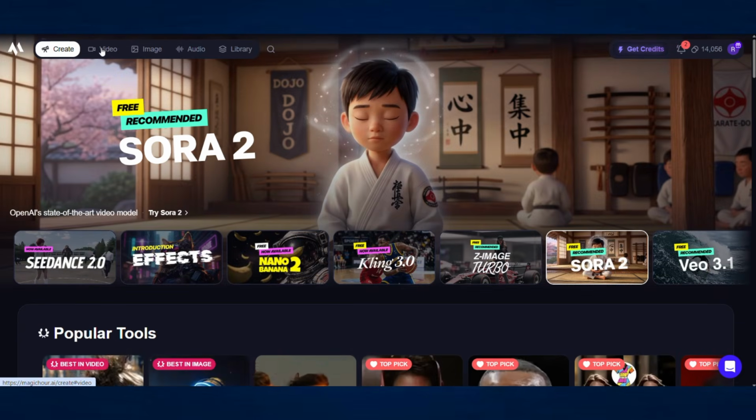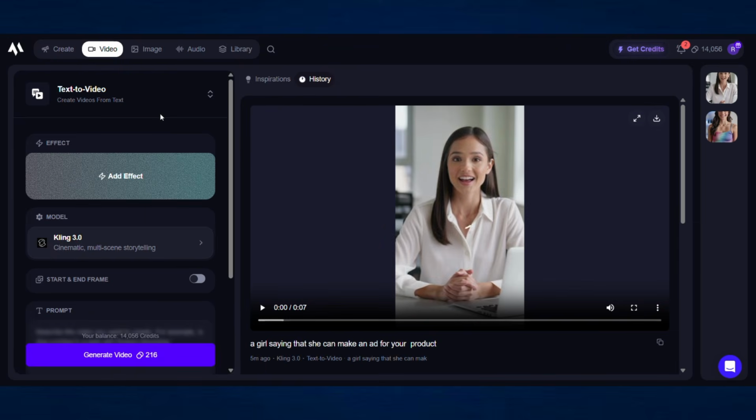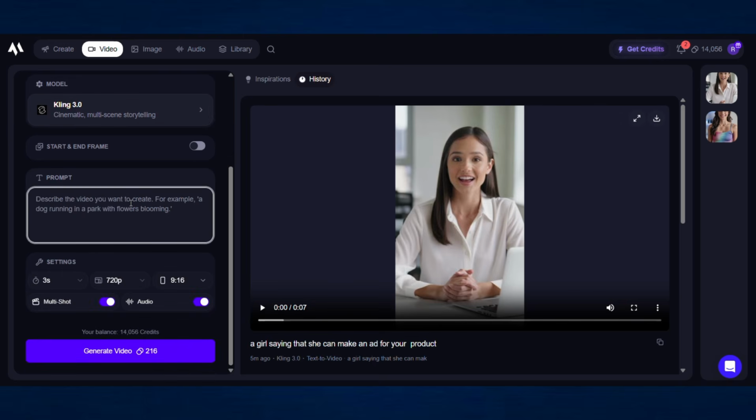Since we're creating an ad, I'll go to the Video tab, and here I'll select Text to Video. Now I'll choose the model. I'm going with Kling 3.0. In the prompt section, I'll type, "Create a UGC-style ad of a girl showcasing a perfume brand."